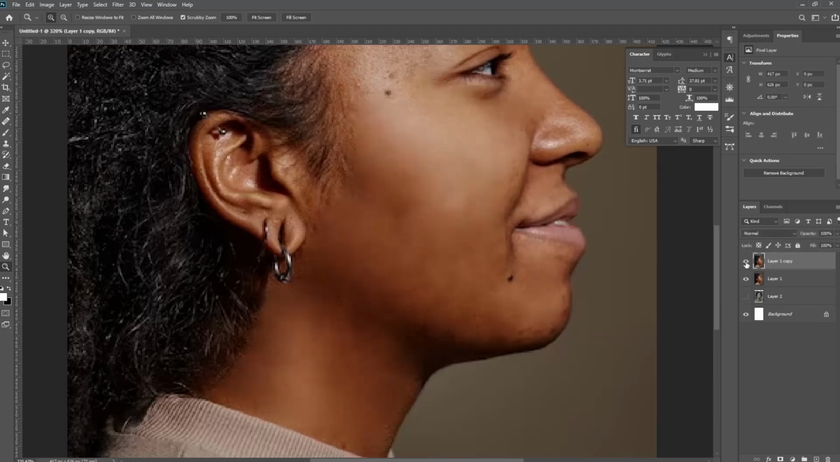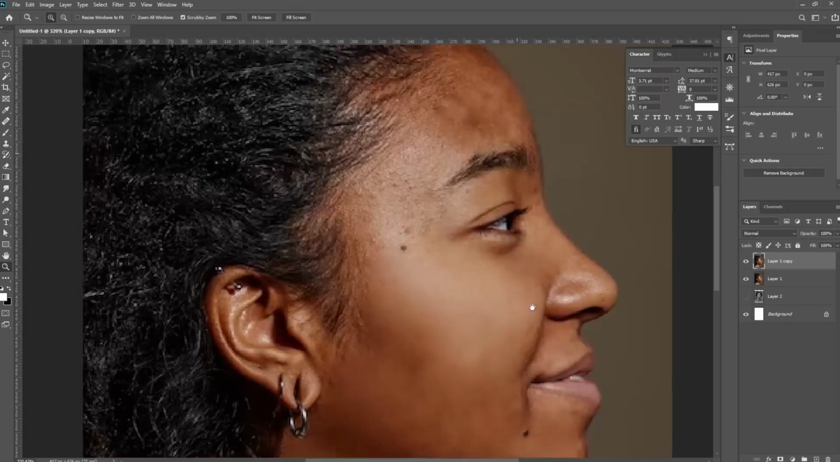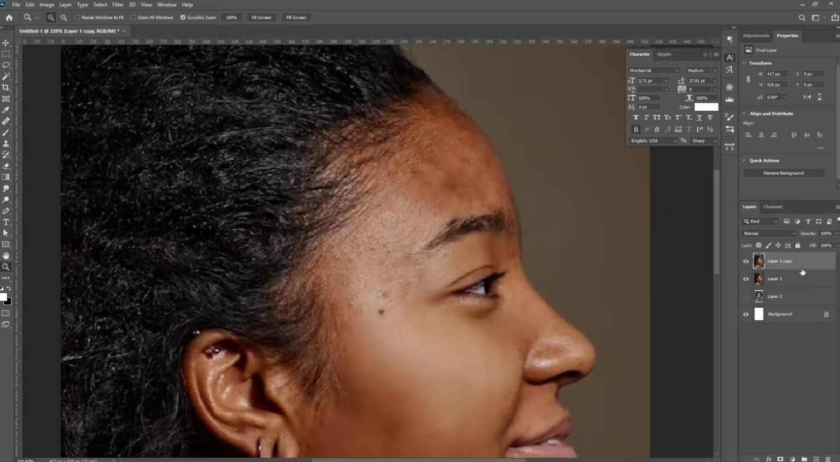Now look at what we have so far. So good, right? We're working on this image to make sure it looks good. Well, it's not yet there, but it's progress. So let's continue.